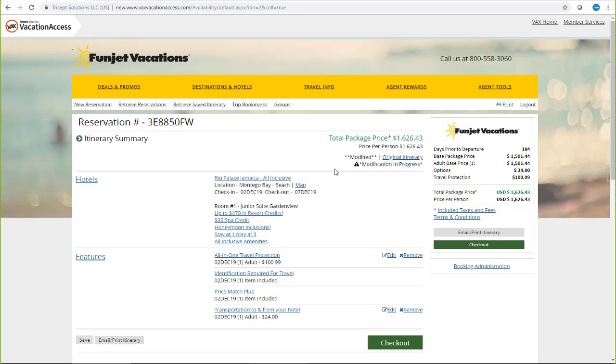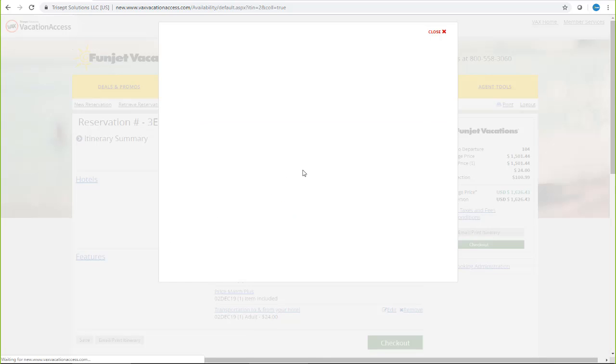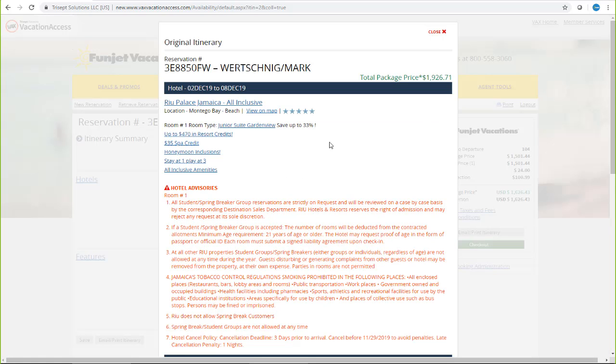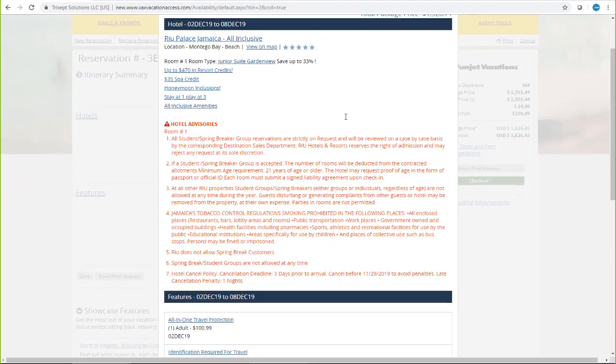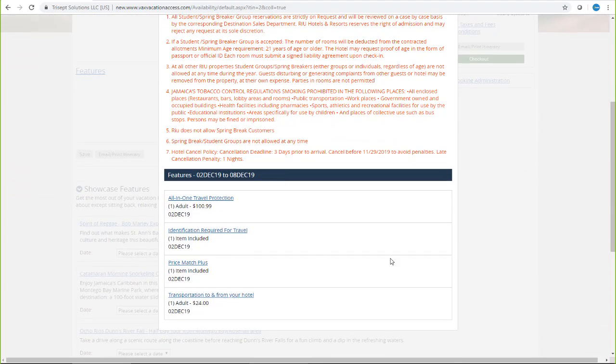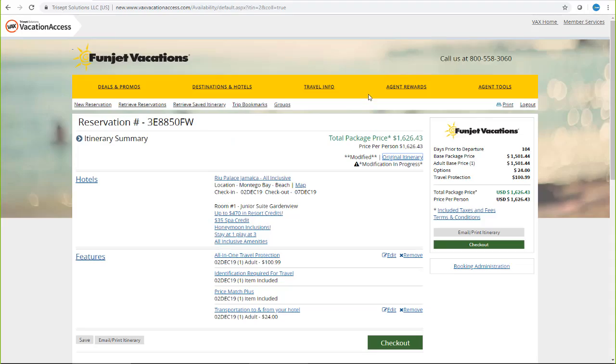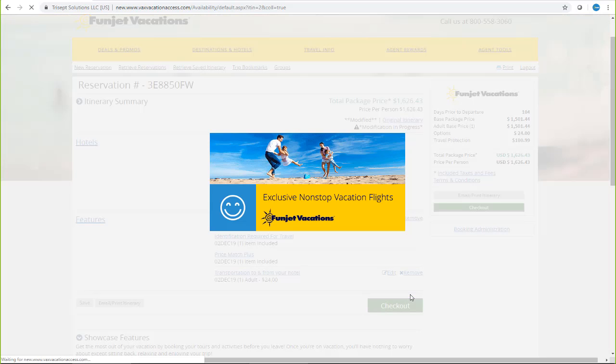So currently we're at our itinerary summary screen. It shows the 2nd through the 7th. It shows travel protection and transfers. I'm always going to double check. All right, so we have the Junior Suite Garden View, travel protection, and transfers. So we have everything on there. I'm going to go ahead and proceed through checkout.